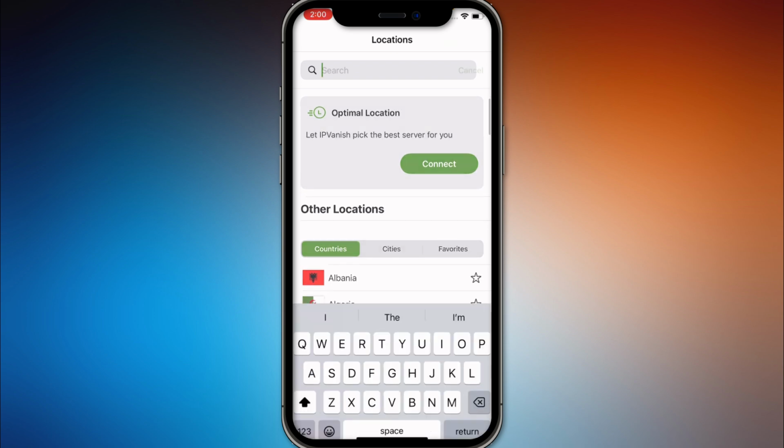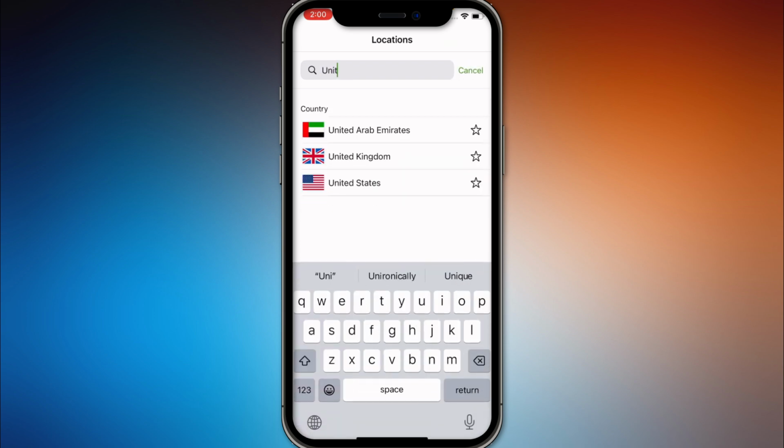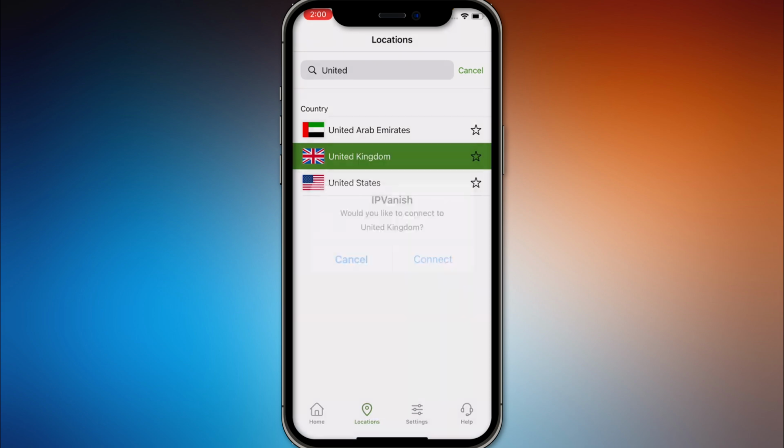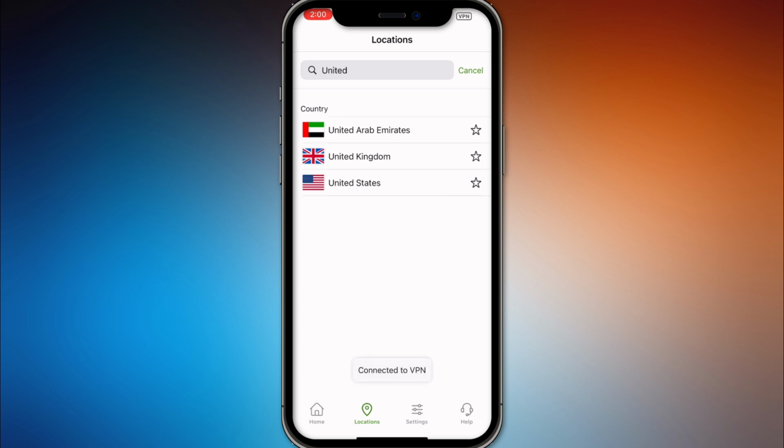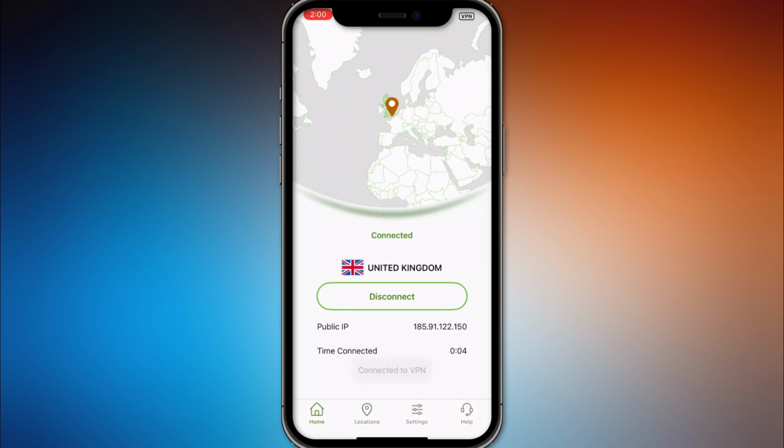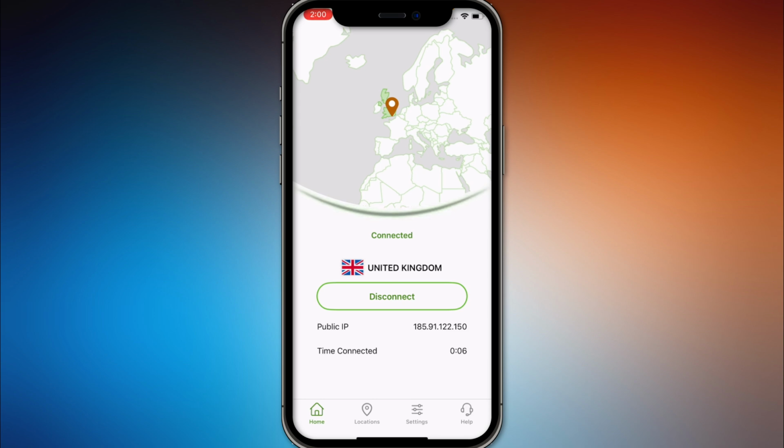Let's say I want to choose United Kingdom. I will search here and I can connect to this location. Simply click on connect and it will start connecting. So after that, when you come to home, as you can see, this is connected to United Kingdom.